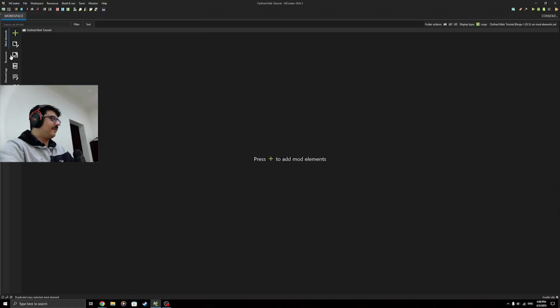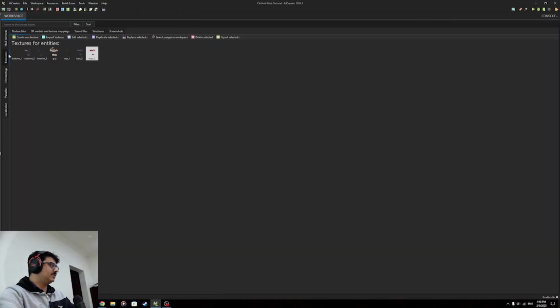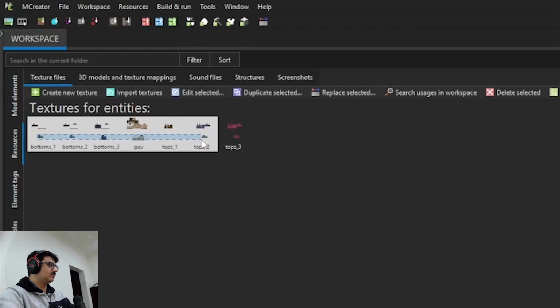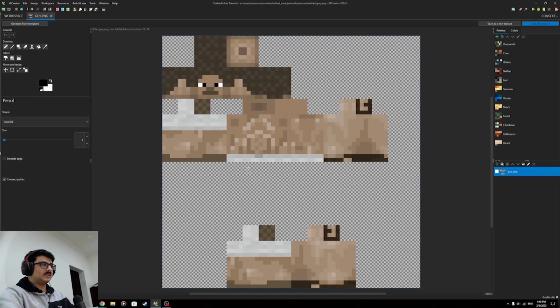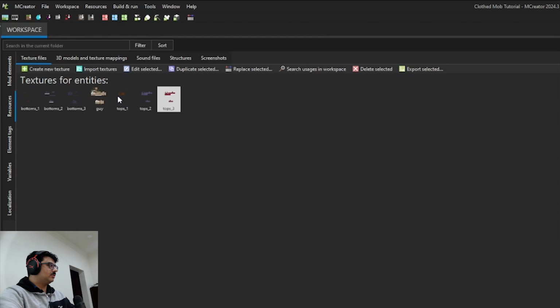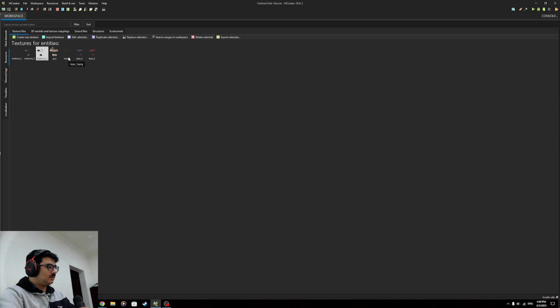Yes, I have some textures here in the resource section over here. There are all the textures I have. There's this guy texture over here. I just made it really quick, and a bunch of clothings over here: top 1, 2, and 3, and bottom 1, 2, 3. So basically what we're gonna be doing is creating a mob that's randomized between these clothes.